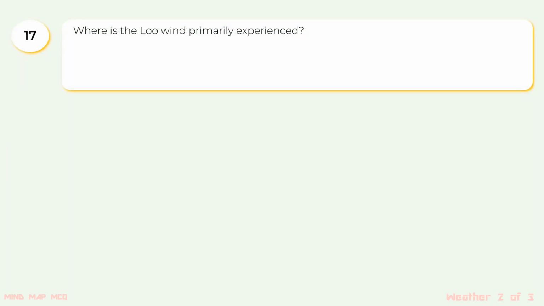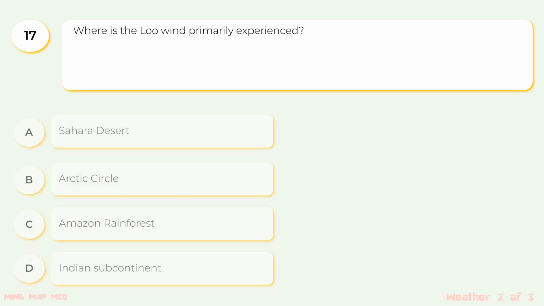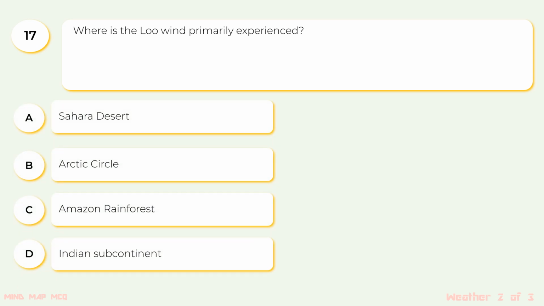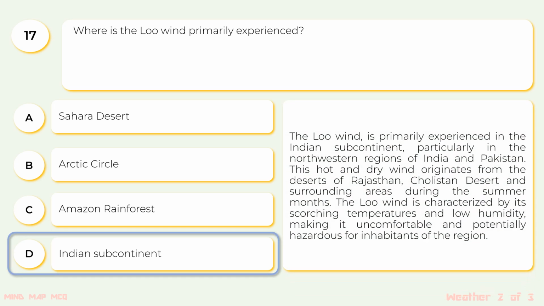17. Where is the Lu wind primarily experienced? The options are A. Sahara Desert, B. Arctic Circle, C. Amazon Rainforest, D. Indian Subcontinent. The correct option is D. Indian Subcontinent. The Lu wind is primarily experienced in the Indian Subcontinent, particularly in the northwestern regions of India and Pakistan. This hot and dry wind originates from the deserts of Rajasthan, Cholistan desert and surrounding areas during the summer months. The Lu wind is characterized by its scorching temperatures and low humidity, making it uncomfortable and potentially hazardous for inhabitants of the region.